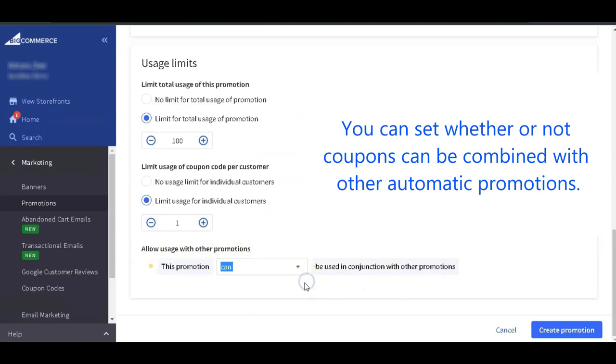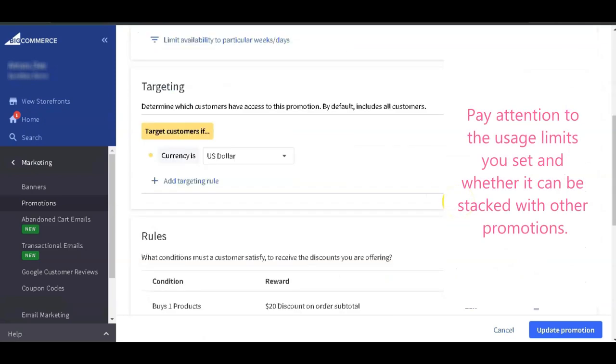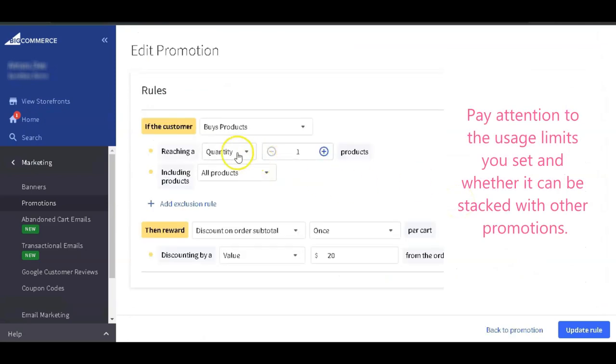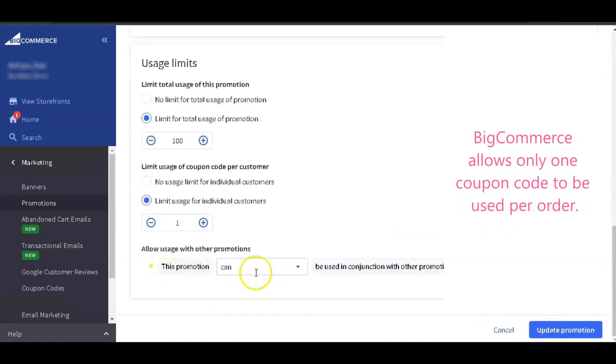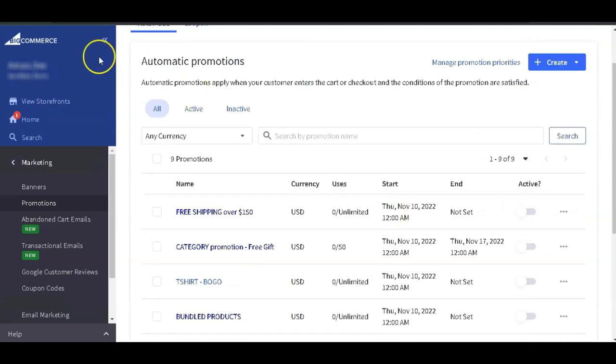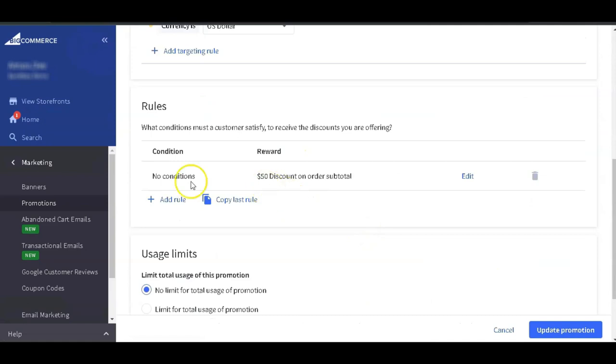Coupons can also be combined with automatic promotions. When creating coupons, make sure to give attention to the usage limits and whether it can be stacked with existing automatic promotions. Do remember that BigCommerce only allows one coupon to be used per order. Let's take a look at what happens when we stack a coupon with an automatic promotion.